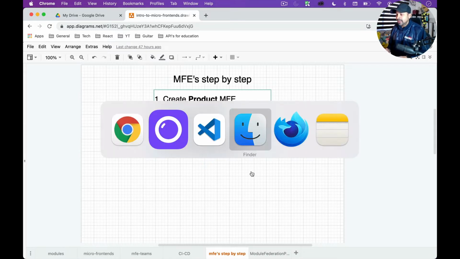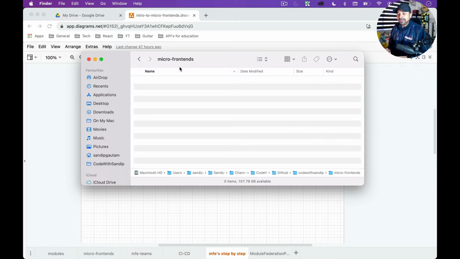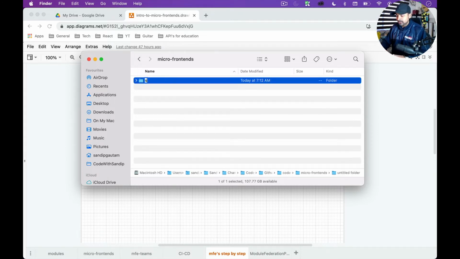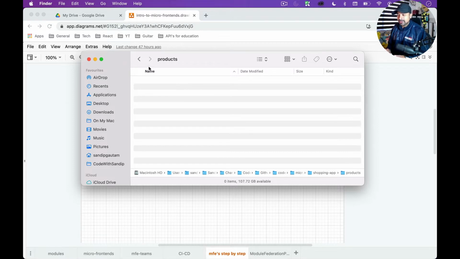So I'm going to go back to my folder. I have this micro frontends folder created. Inside that, I'm going to create a new folder called shopping app. Inside shopping app, I'm going to create 3 different folders. So I'm going to start with products first. I'm going to create products as my first micro frontend, and this will be our JavaScript application basically.